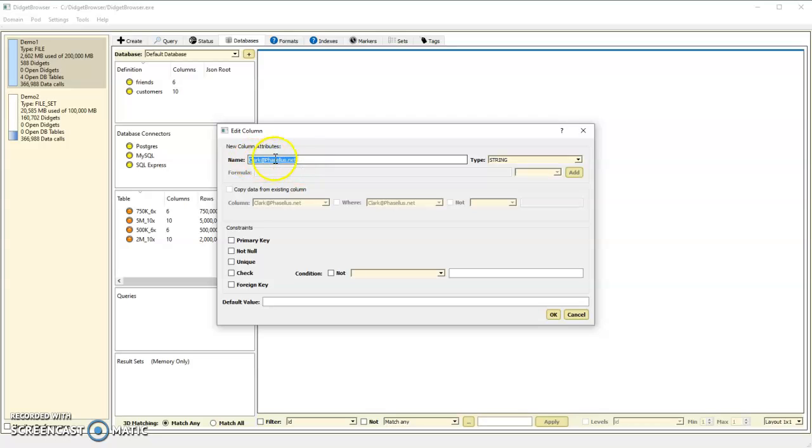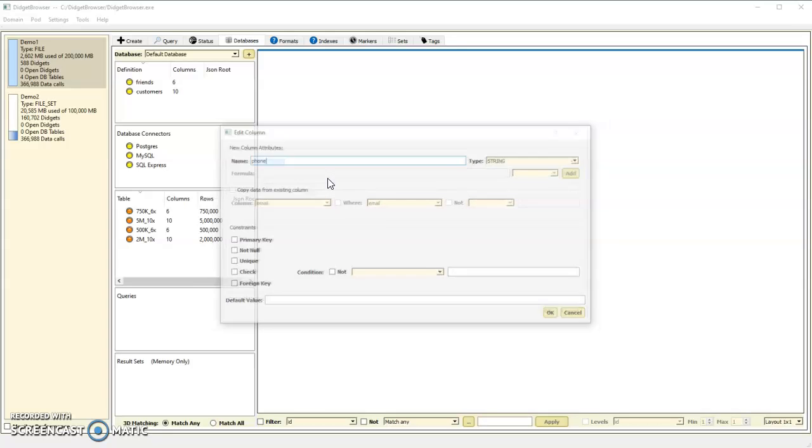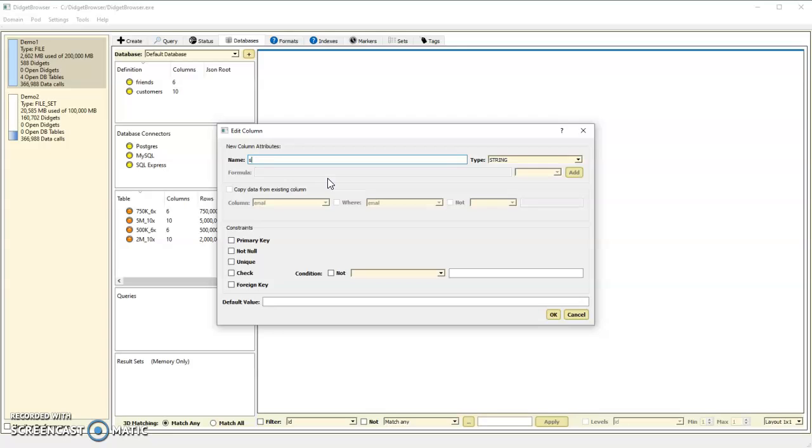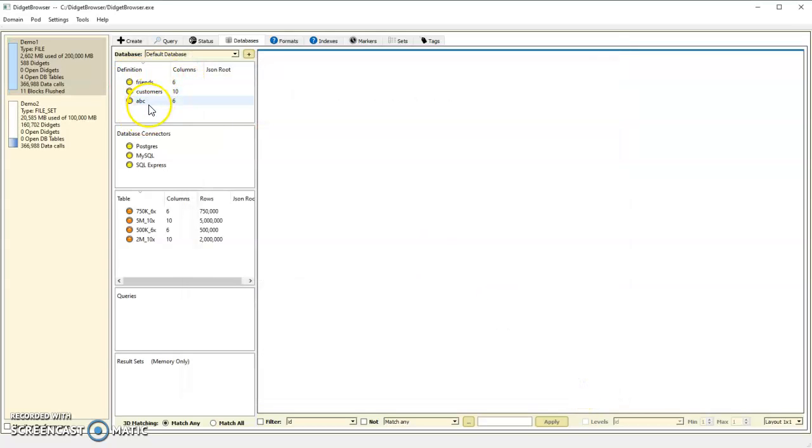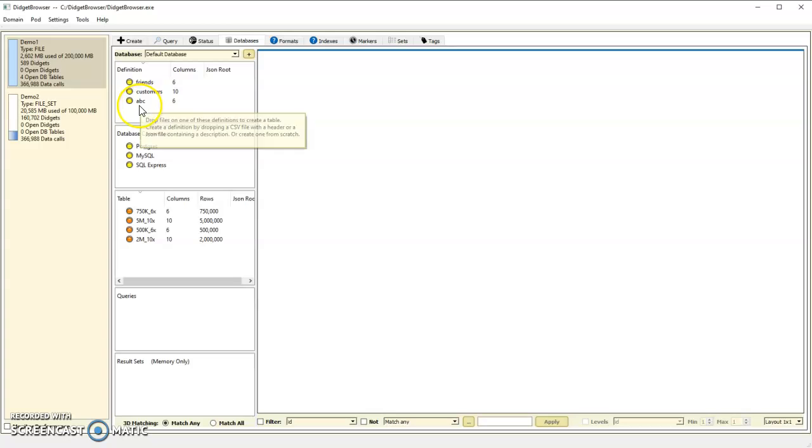What this will do is give me each value it finds and let me substitute it with what the header of the column really should be. So that's an email. So I'll hit email, return. That's a phone number. That's a name. That's a state. That's a city. That's an address. So now I have a new definition here called ABC with 6 columns that have things in that order. So now I could take that file that I just cut and pasted from and drop it on that definition. It would create a table down here using that definition.